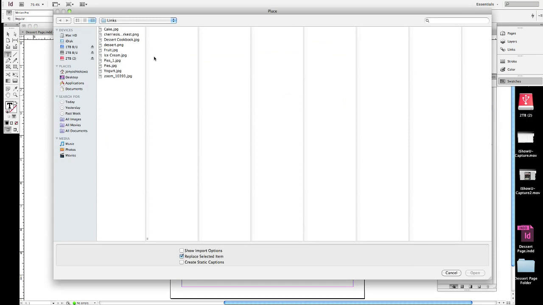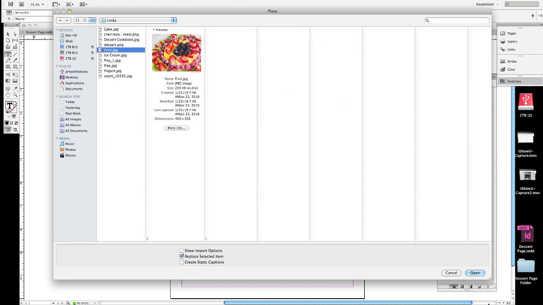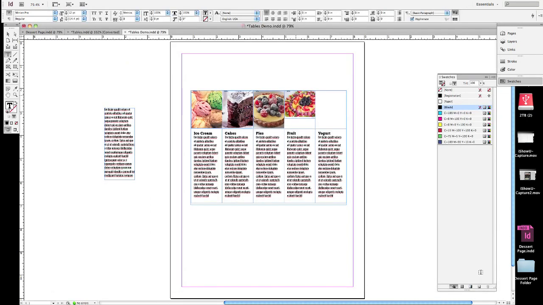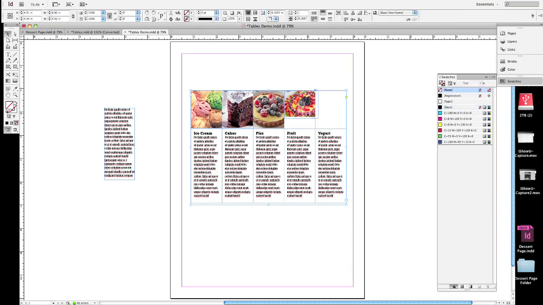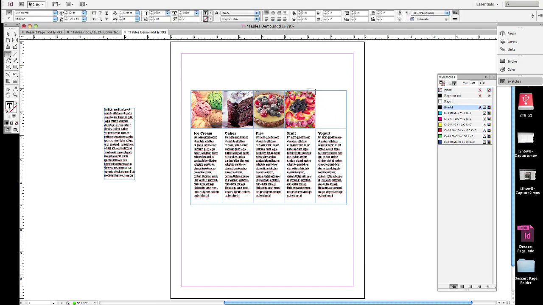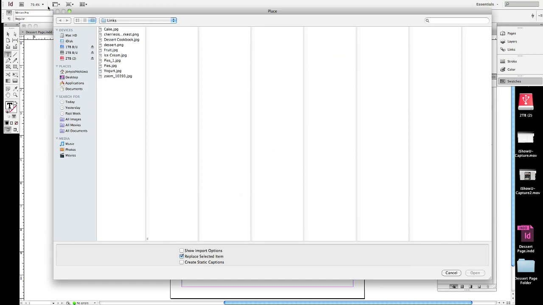I'll do Command D. I'll go get my fruit photo. I'll click Open. And there's my fruit photo. Again, this photo happens to be less deep than my cell, so I'm going to have to enlarge it. I'll click here, select the photo, hold the Command and the Shift key down, and click and drag this photo to the depth of my cell, which is right there.